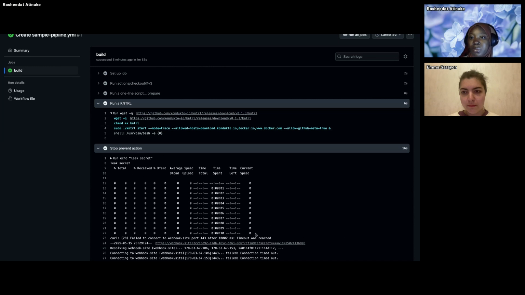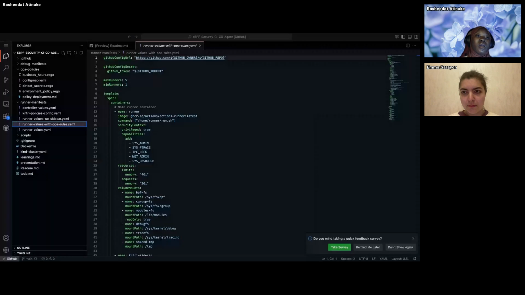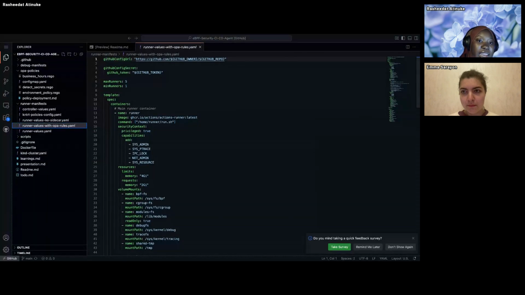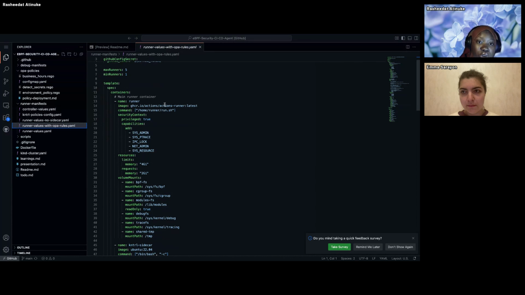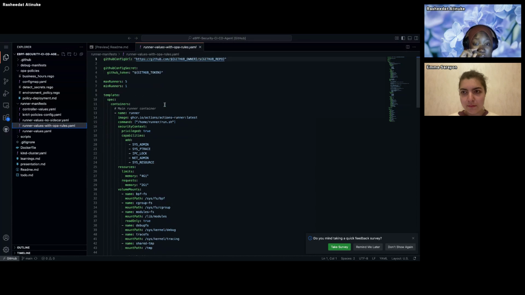So I have a sample here. Just switch my screen here. I have a sample here where you can have this entire control setup on your GitHub runner. That's if you're hosting a self-hosted GitHub runner.